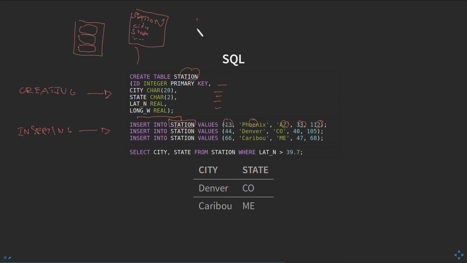So at this point the database sort of looks like this. We have this flat table and there's several entries here. So there's Phoenix, etc. Then we have Denver, etc. So because it's in this database management system, we can now do interesting queries.